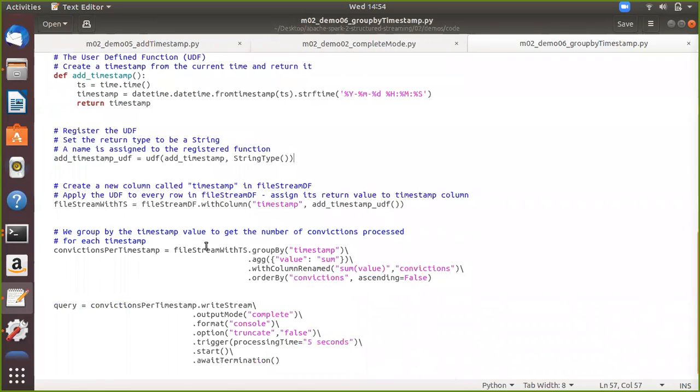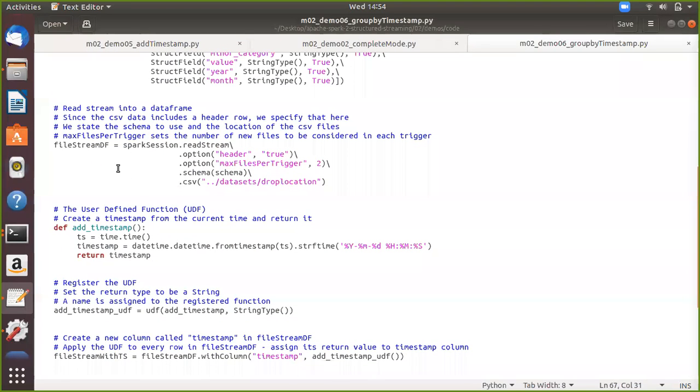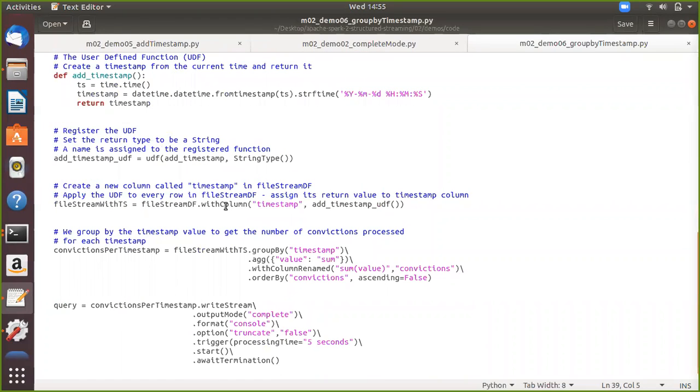Then we read the files. The data frame is already here, the file stream data frame. On this particular data frame, I am adding a new column called timestamp, so we get a new data frame with timestamp. On this data frame, we are doing the group by operation, group by on the timestamp. So this is what we are doing, and something different on this particular data set.